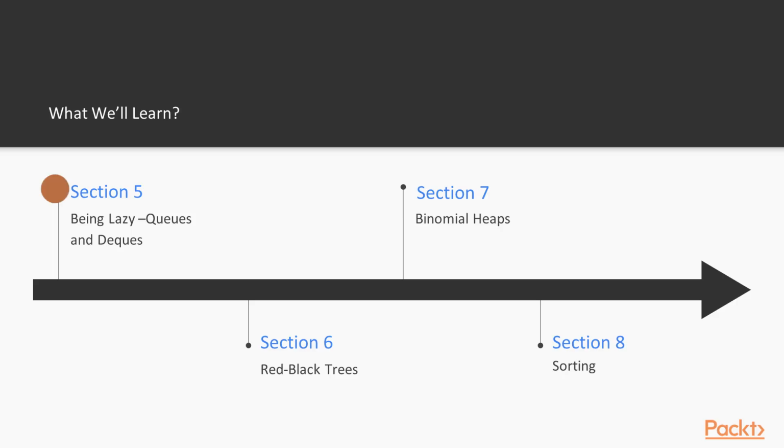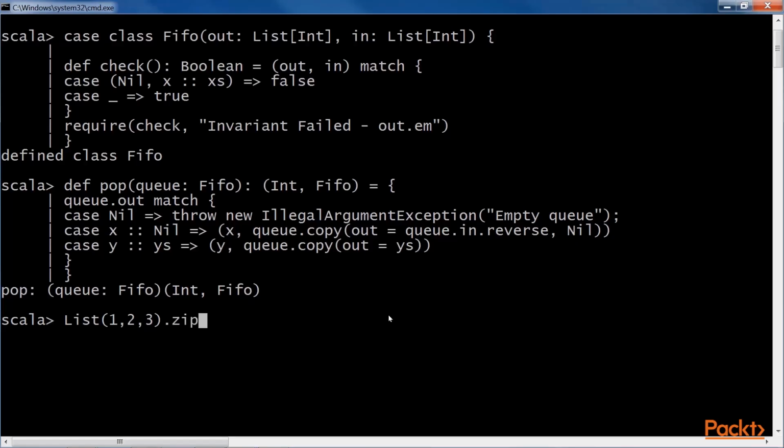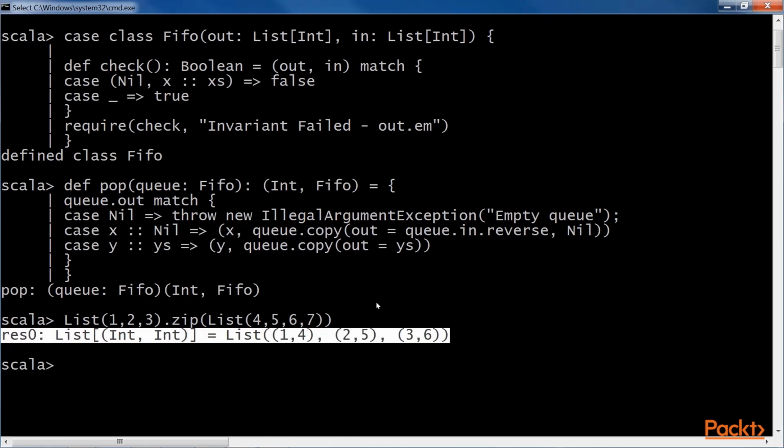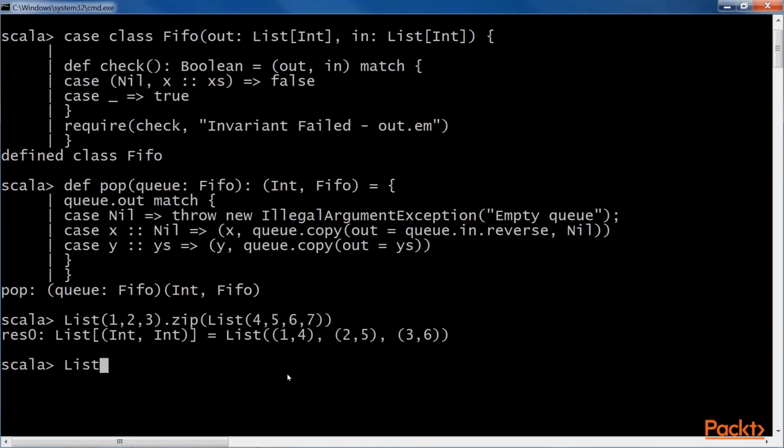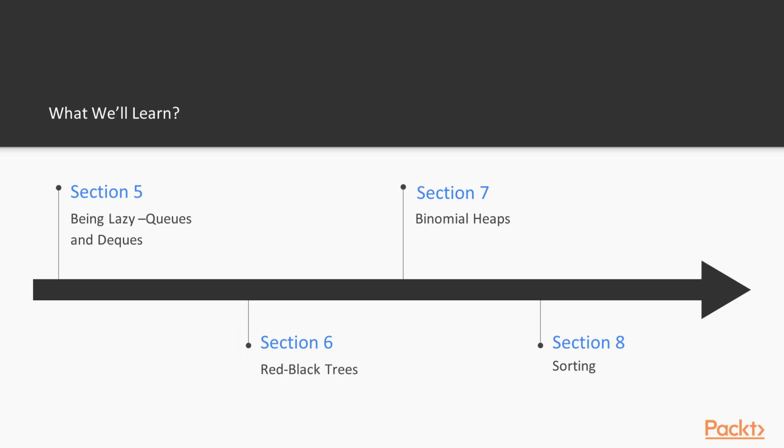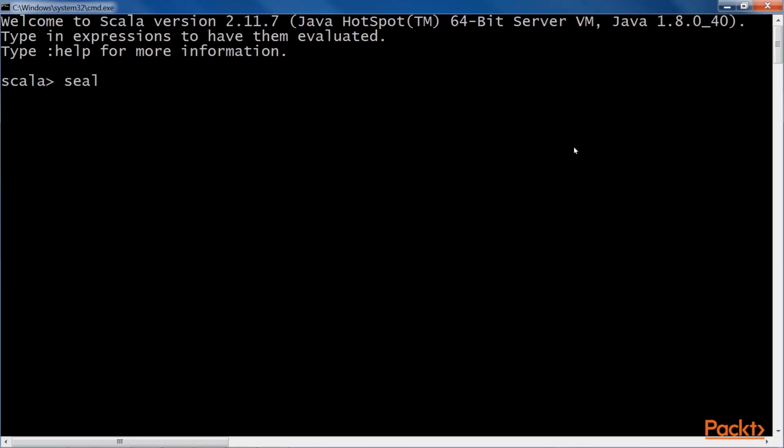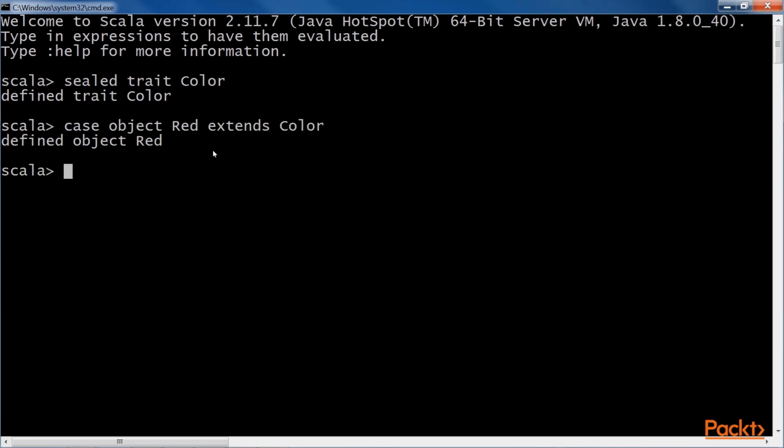Our next section, being lazy, which deals with queues and dequeues, looks at double-ended queues, which allows insertion and deletion at both ends. Following this, we'll explore red-black trees, which will show how balancing helps to avoid degenerate binary search trees. This is a comparatively complex data structure, so we discuss each algorithm in detail.